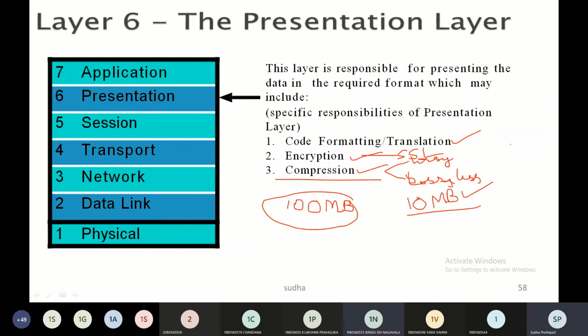Ma'am, what is the difference between code formatting and encryption, ma'am? Code formatting is wherein you will convert the data into binary format. Say you're having A, looking at the ASCII table or the Unicode table, you will convert it into a stream of bits, like 110, whatever.